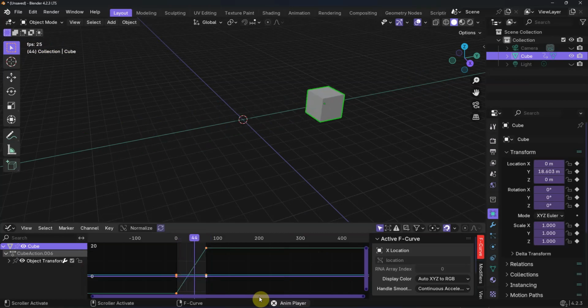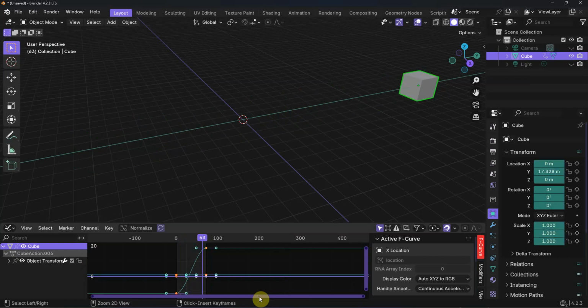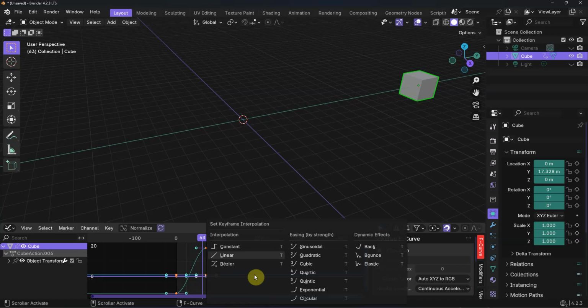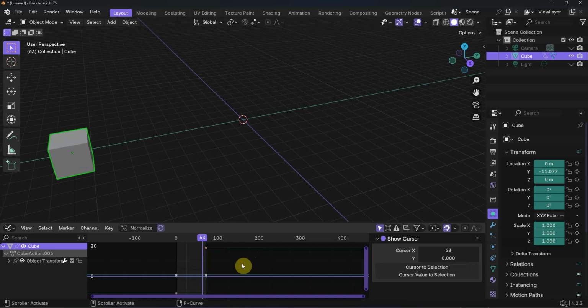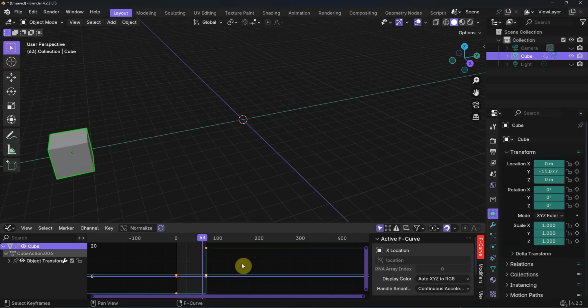But then when you put it in a linear, let's see how it plays out. A linear just goes straight. It just keeps going. The speed is constant. It just keeps moving. But then how about we change it to a constant?